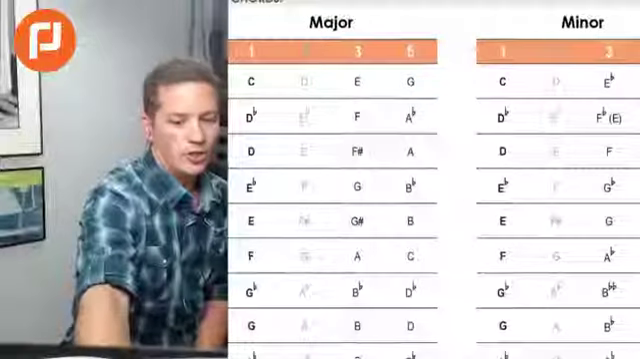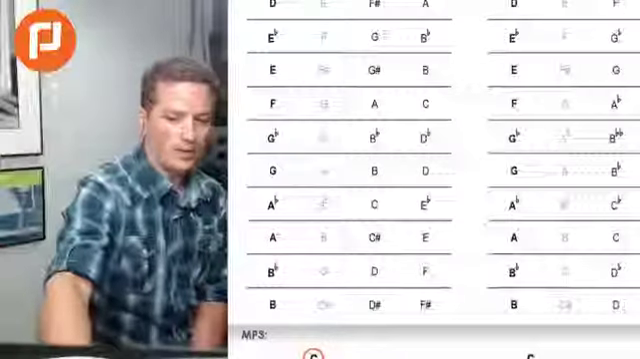And I also want to show you real quick how to use the MP3 for this week. So, as I told you, you're going to need all of these chords at some point.